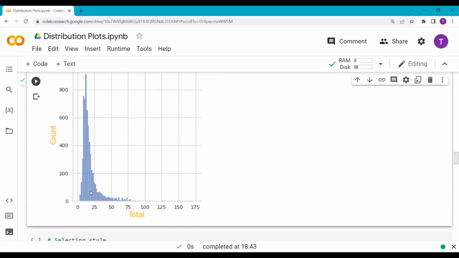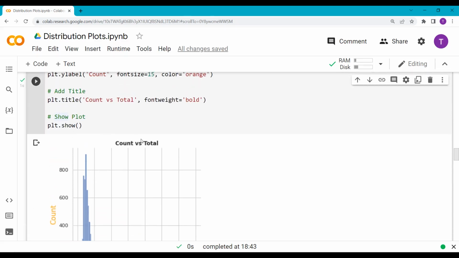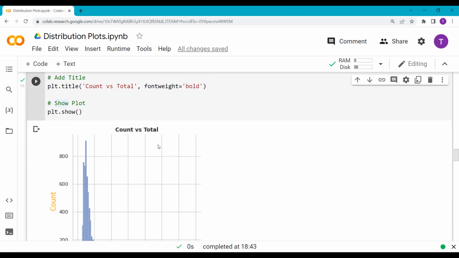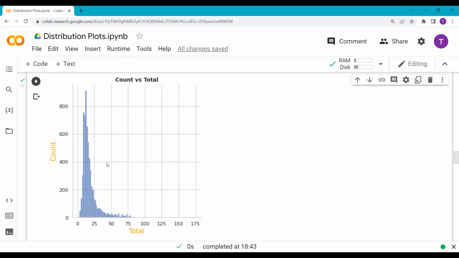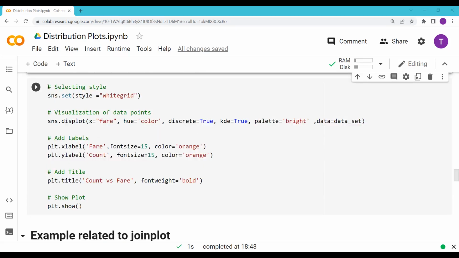You can see that now it has 100 bins and its x-axis represents the total, the y-axis represents the count, and this plot represents the count versus total. So we can conclude that we will get the histogram plot with 100 bins. So now we will see the next example.